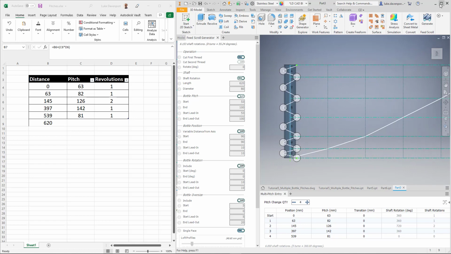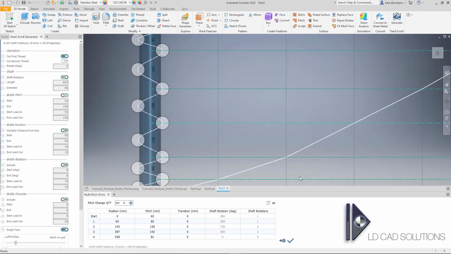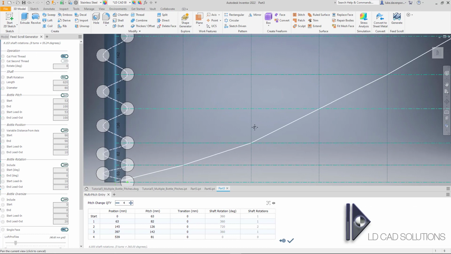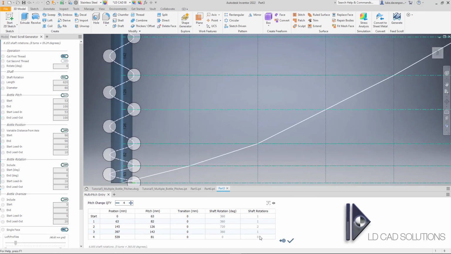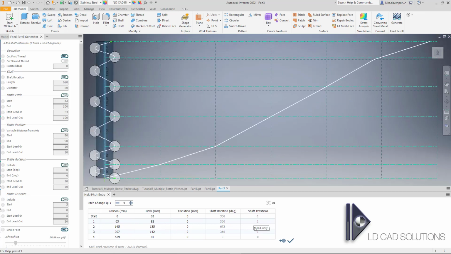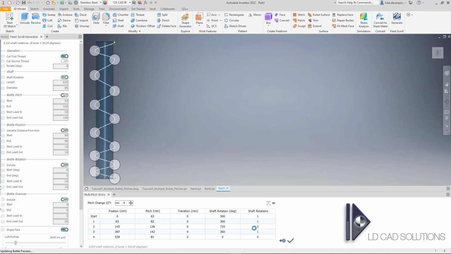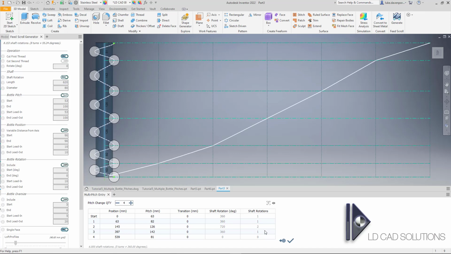Another thing we can do to check, if I just make Inventor full screen again, is we can see down here the number of shaft rotations we have for each pitch change. So you can see that these are round numbers. They don't have to be round numbers, of course. If I change this to a different value, 135, you can see that's a precise calculation. So 126 is giving us exactly 2 shaft rotations here with those positions.